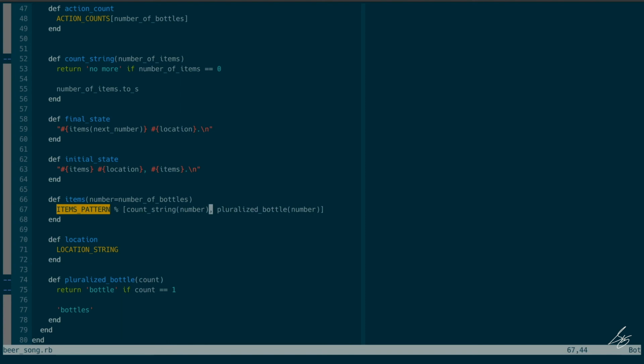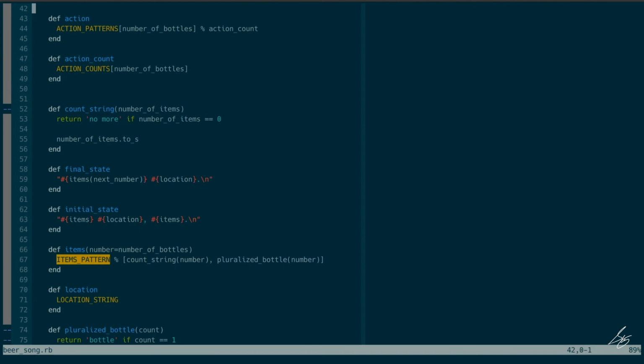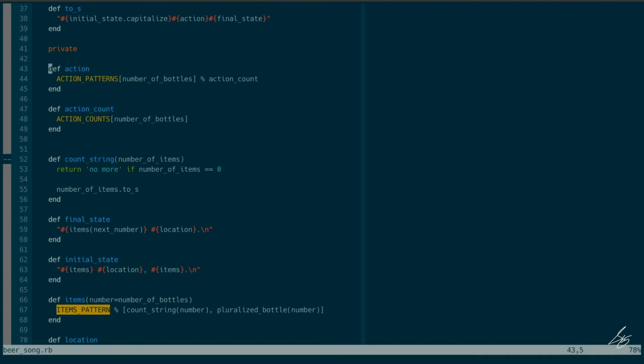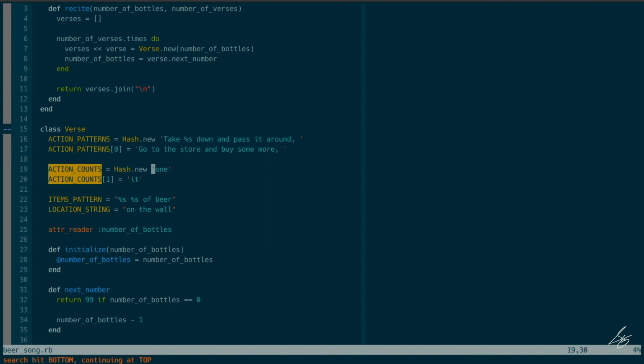Okay, so the next item in 2S is the action. So the action takes the action patterns hash and looks up number of bottles and gives it action count, which again is looked up in a different hash. So let's go look at those guys. I'm going to start with action counts because it's the lowest level one. Okay, so this is a hash. It defaults to one. If it is exactly one, it will return the word it. So every other case, it will return the word one.